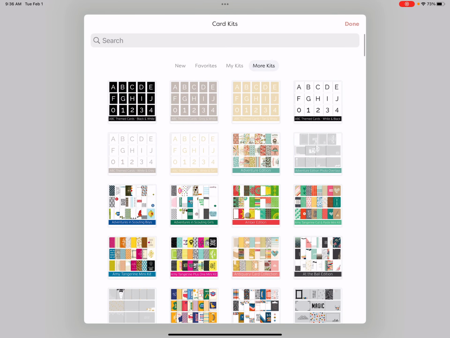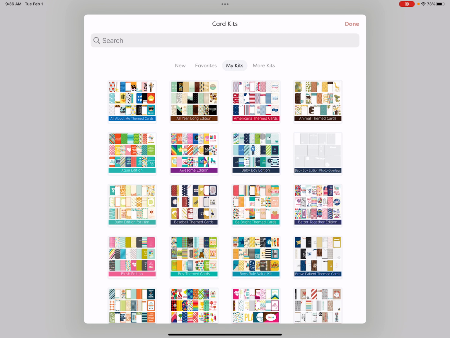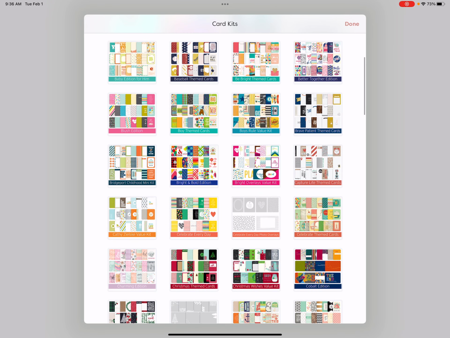So after you purchase any kits, it will go in my kits. See, these are all the kits that I have purchased. So if you purchase any kits or download any of the free kits within this app, it will show up here. Now, the only kits that are going to show up here are the kits that the app offers.